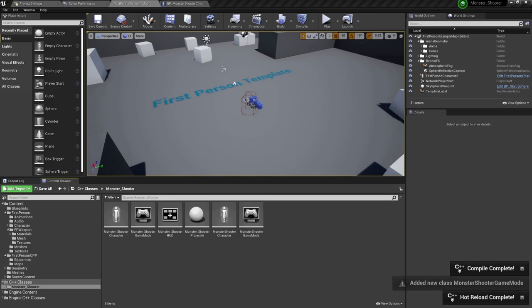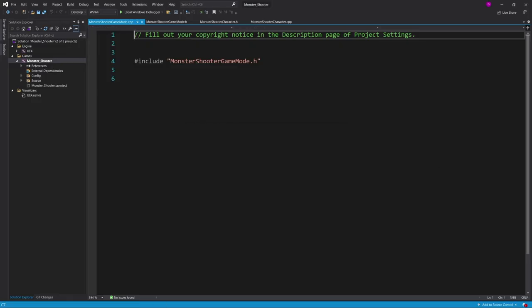Yada, yada, na, na, na, reload everything.